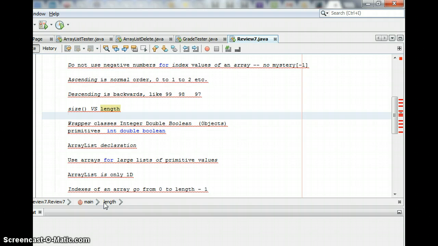And notice that the wrapper classes all start with capital letters, and the word Integer is spelled out in the wrapper class, whereas the primitives start with lowercase and integer is int. Strings can go with either one, array or ArrayList, because a String is really an object. An array will take it and an ArrayList will take it as well.